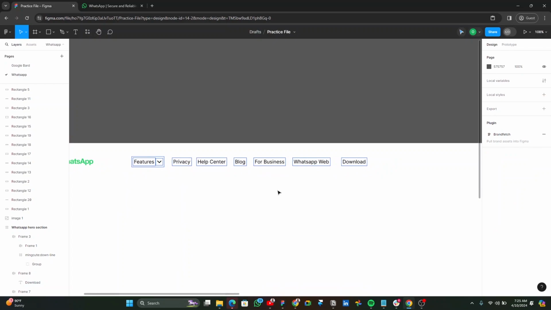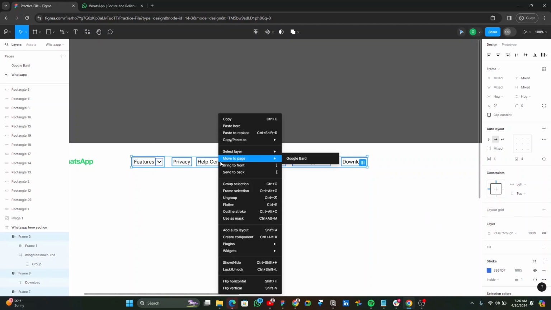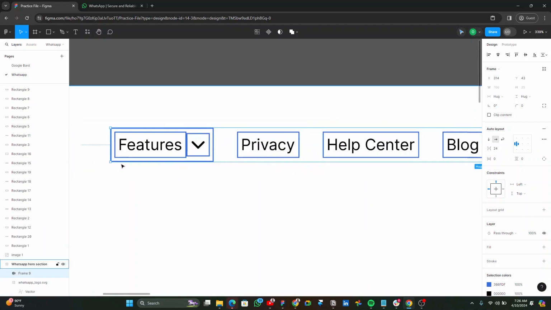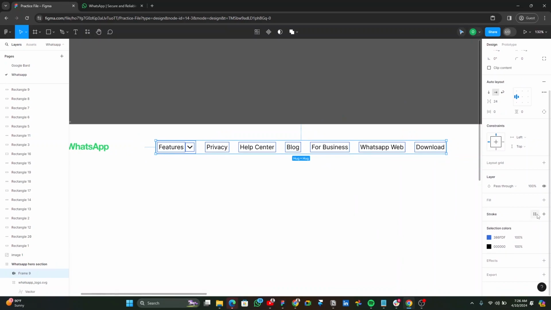Now that we have created all of the navigation links, we are going to select them all. So I'm going to draw a box to make a selection. After selecting them, we're going to add auto layouts to them together. I'm going to add auto layout like this. Remember what happened when I added the auto layouts for frame and for features and the eye and the drop down arrow. The same thing is going to happen here. So now I've added the auto layout.